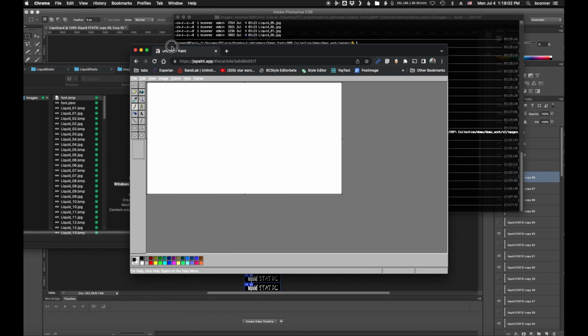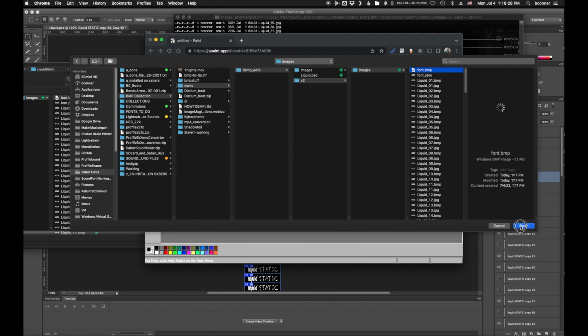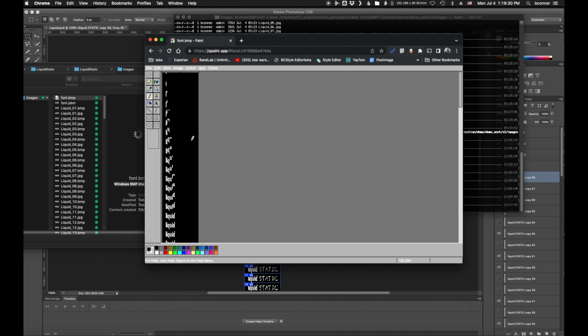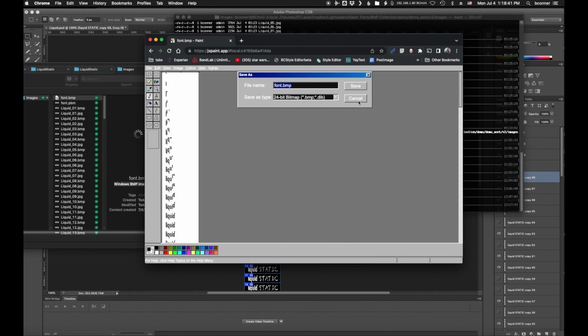So this is what I found works. You can go to jspaint.app. It gives you an online JavaScript MS Paint, which is great. So what I'm going to do is open this file, and here it is. Now it's seeing it, and like I said, we need to invert the colors. So you go to Image, Invert Colors, and when you go to Save As, you get to choose.